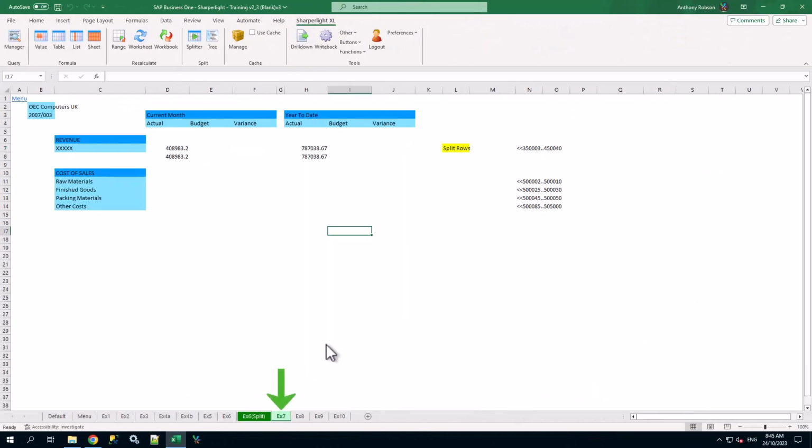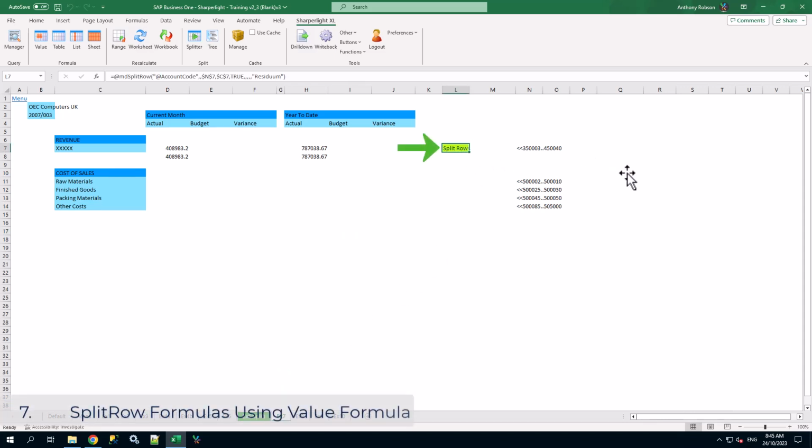For exercise 7, go to the sheet X7. In this exercise, we will use a split row formula, but reference a value formula for the account range instead of a static value list. To begin, select the cell Q7. We'll then click on the button for a new value formula.